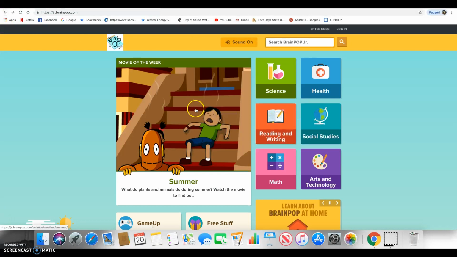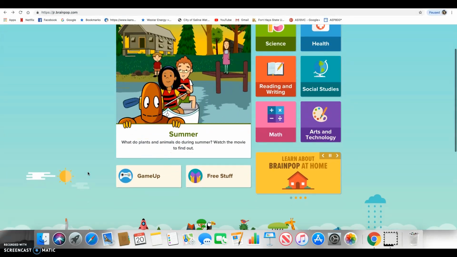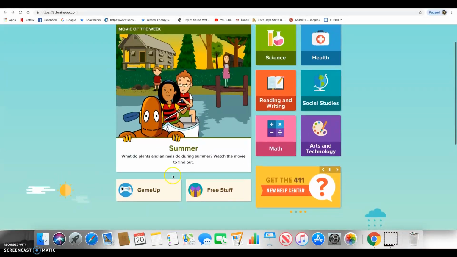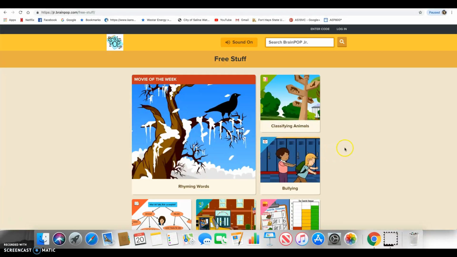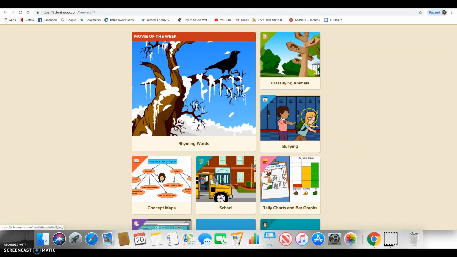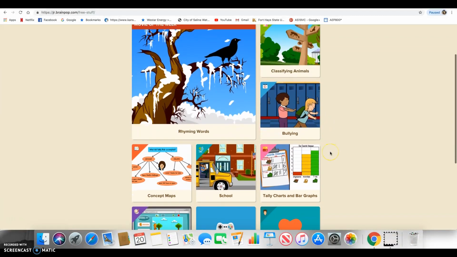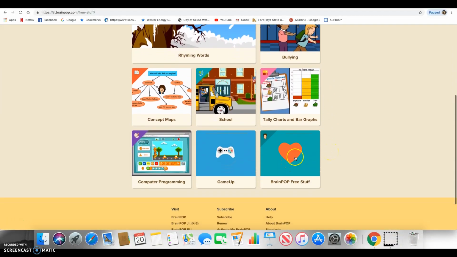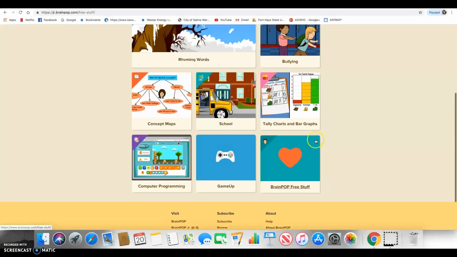They also have a movie of the week, so this one's summer, where it talks about what plants and animals do in the summer. And if I go to this free stuff, they have a video over bowling. We can do maps. I can play some games here. We can even work on learning how to do computer programming, which is pretty cool.